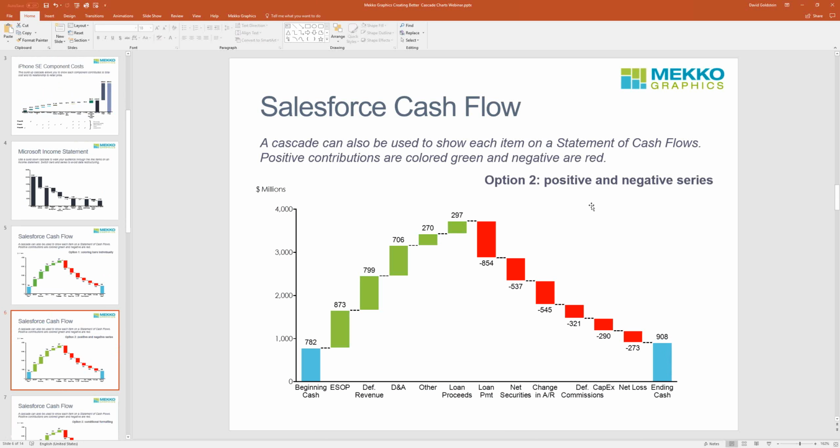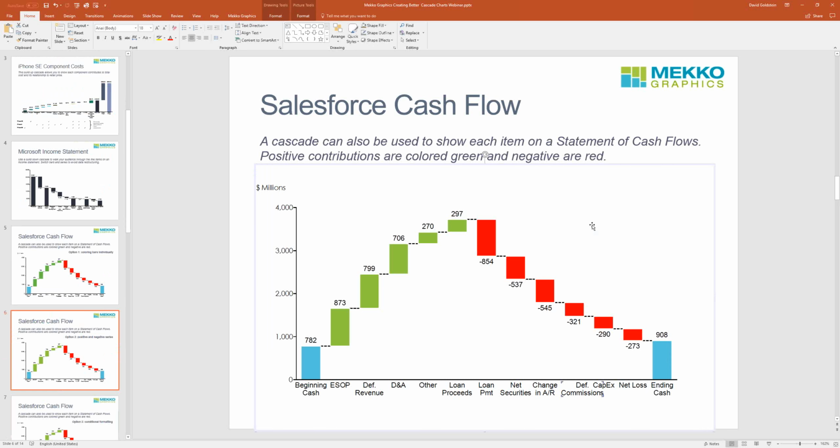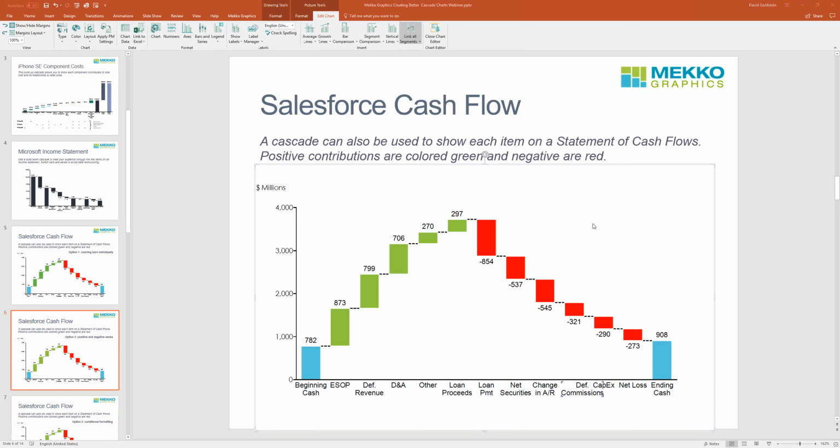Second way, have 2 different series, one for your positive numbers and one for your negative numbers. So let me show you that in my data sheet.